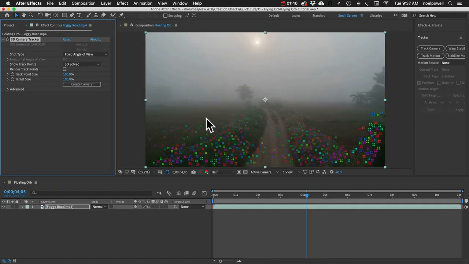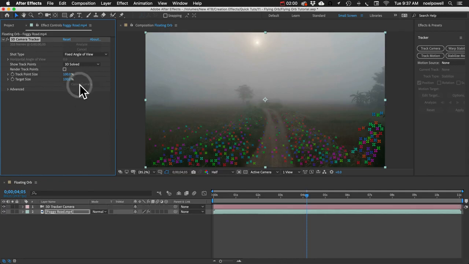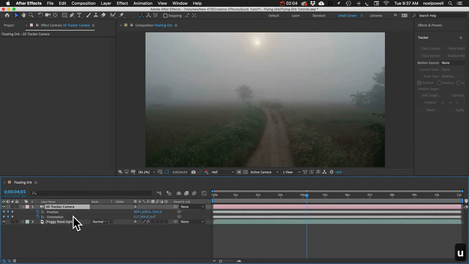All right, I skipped ahead. That didn't take too long. You can see all these different tracking points, which means the footage is tracked. And if we go to this 3D camera tracker effect up here, we can click on Create Camera, and that creates this new 3D camera. If I reveal the keyframes, you can see it's got these position keyframes on every frame.